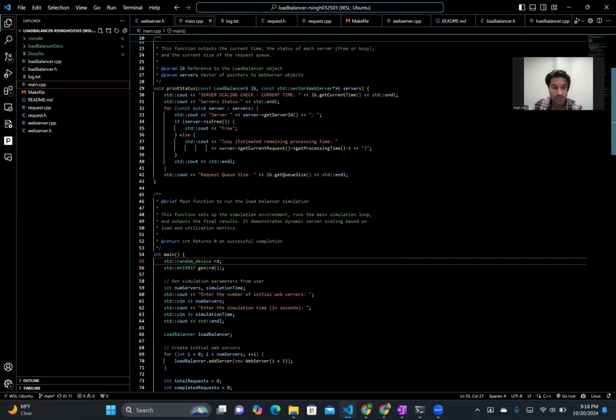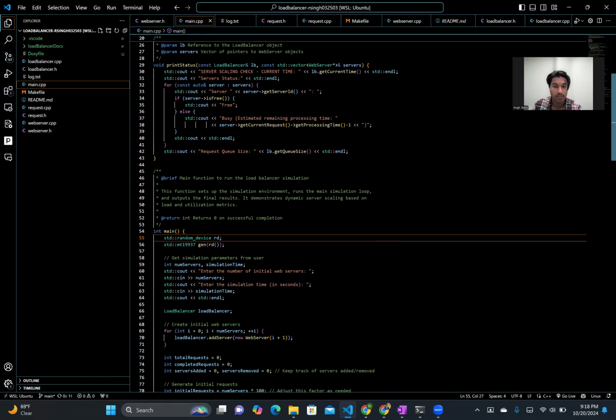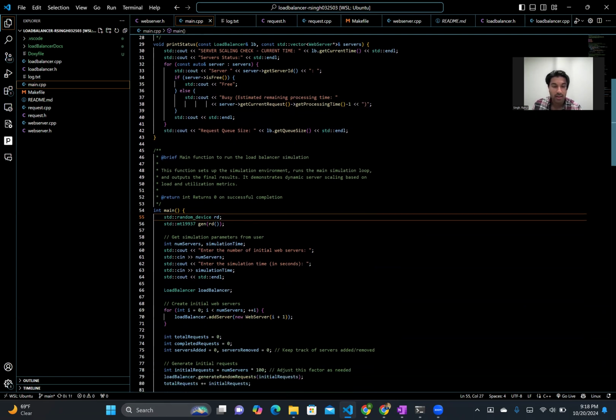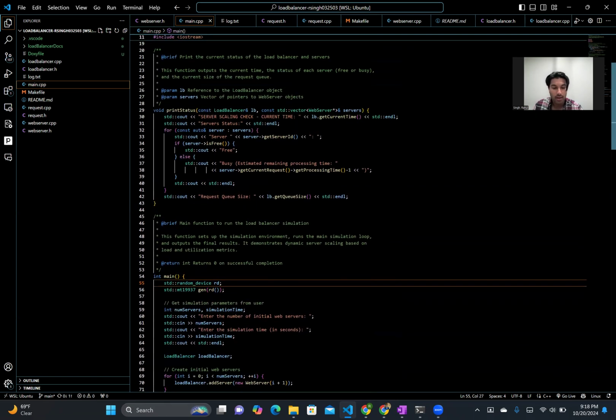So it shows whether they're free or whether they're busy, and then it gets the remaining time for each server to complete processing their current request. And you'll see it whenever I run.